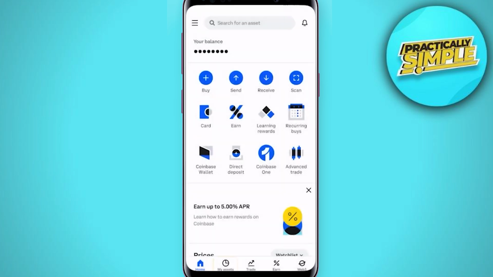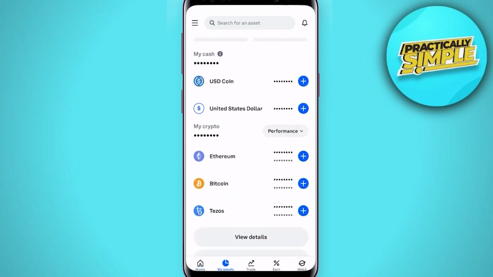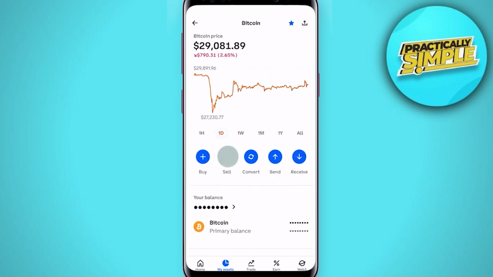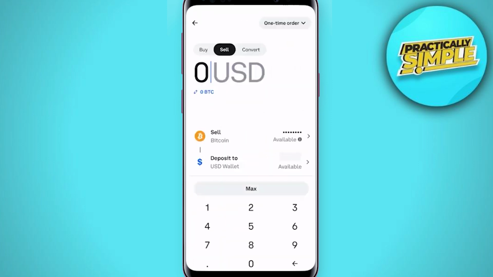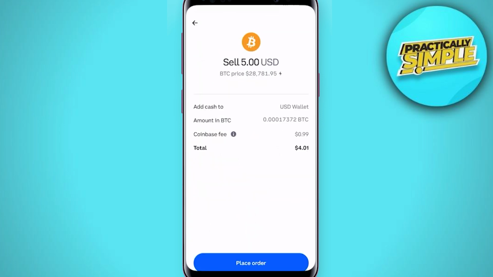To begin cashing out your funds, tap on My Assets in the bottom. Then scroll down and tap on the crypto you want to sell for cash. Then tap on Sell, enter the amount you want to sell, and tap Review Order. Verify the details are accurate, then tap on Place Order to complete this transaction. You can now tap View Account or Done.